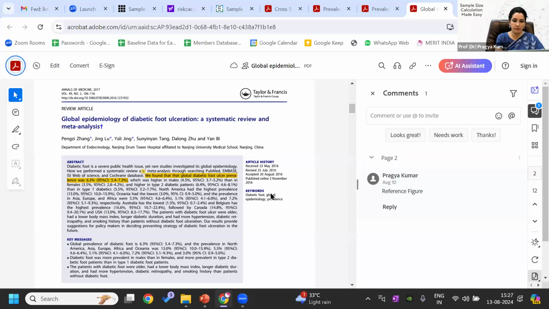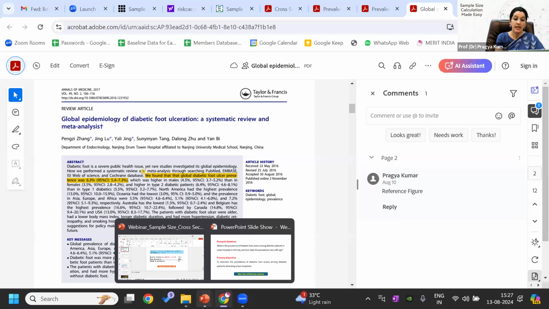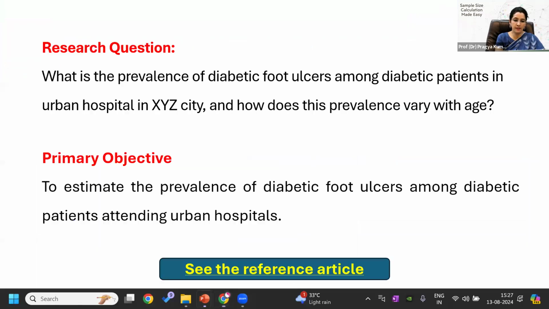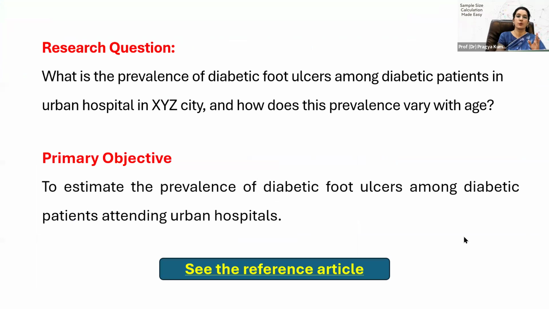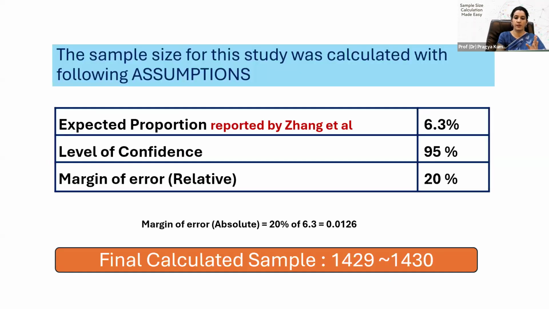and I am taking this as a value. So 20% here is the relative precision. Maximum, you can take it up to 20% relative. So 20% of 6.3 is the relative margin of error. You can see I have calculated the margin of error. How much will be the margin of error? 20% of 6.3 will be 0.012. So the final calculated sample size will be 1430.